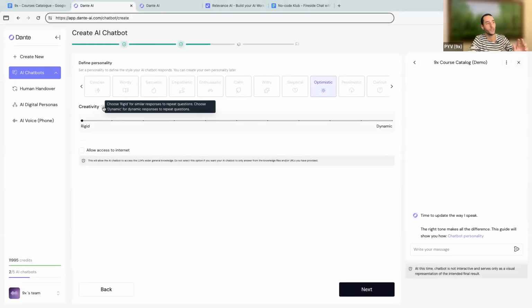Here I can define the rigidity, so how much do I want similar responses for the same questions, or do I want the chatbot to potentially answer differently to the same question? It's just a question of how much creativity you want in the chatbot. At the beginning, I would recommend being very rigid, because you would rather make sure that you are to the point. Then if you see there's repetition, and depending on your use case, if you need the chatbot to be a bit more creative in the way it answers, you might adjust that.